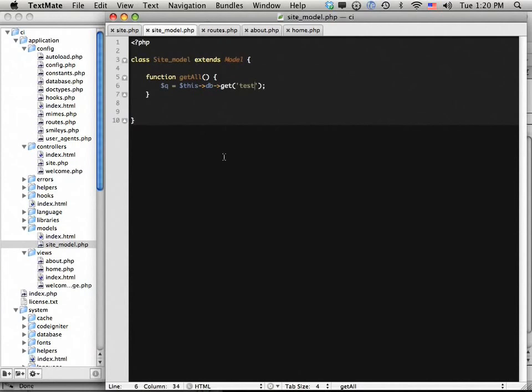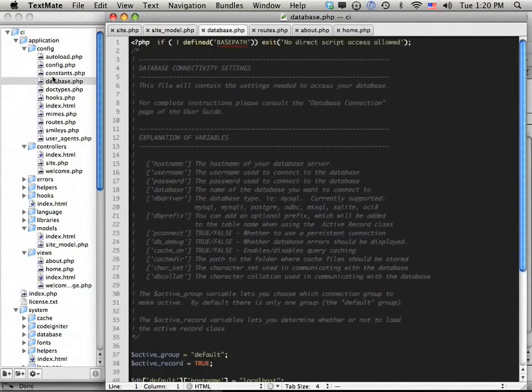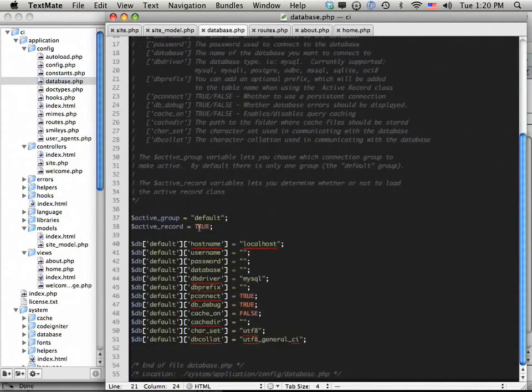Now, how does CodeIgniter know how to connect to our database? How does it know which database we're referring to? How does it know our login credentials? It doesn't by default. We have to set that ourselves. And that's where this next file comes in, database.php. So we have some settings. Mostly you'll just be working with these right here.